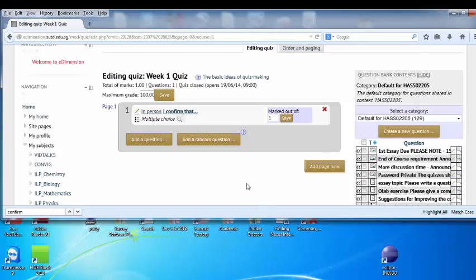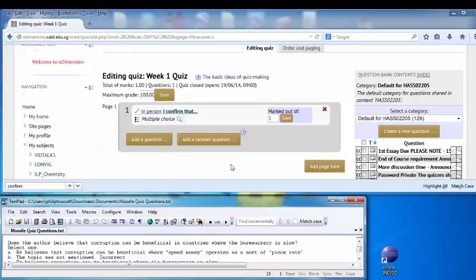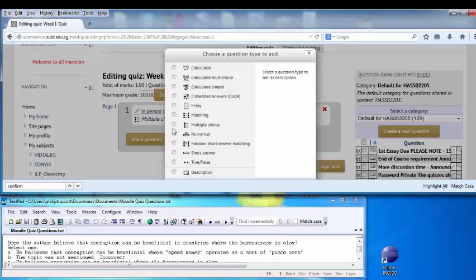And now I want to give an example of an ordinary question that is shuffled, an ordinary multiple choice question. So here I'm going to create an ordinary multiple choice question.